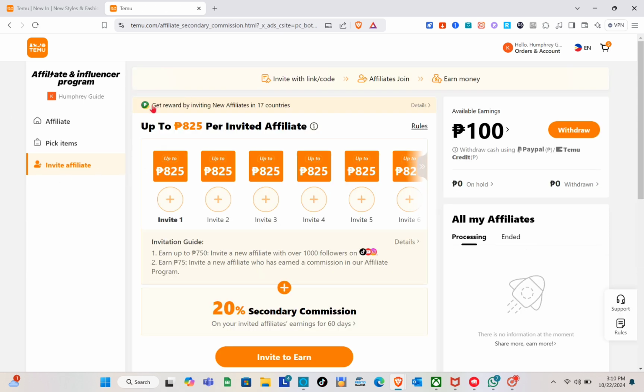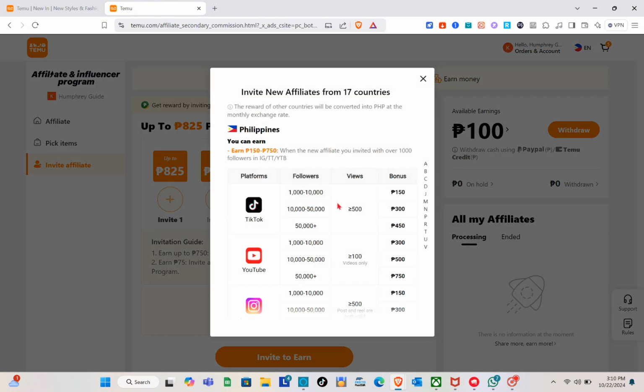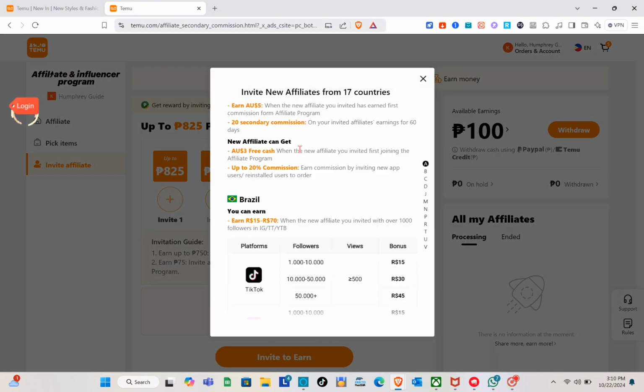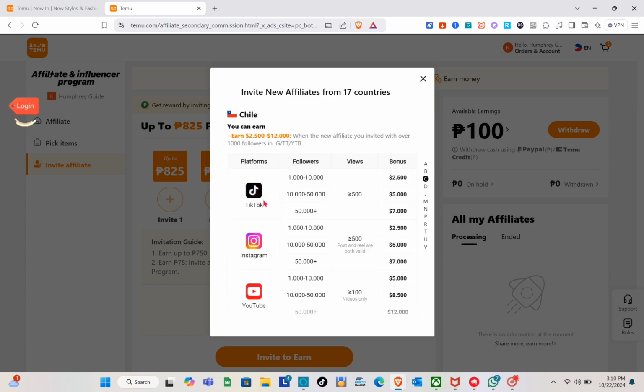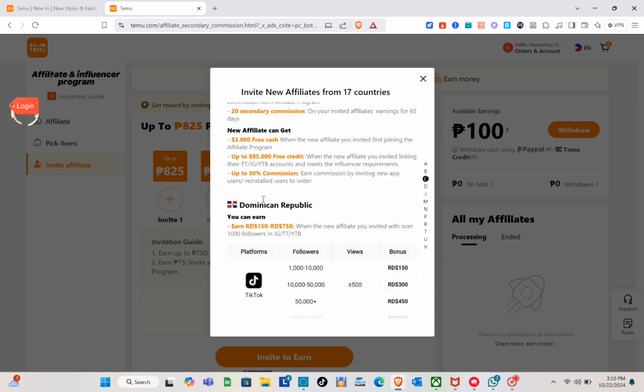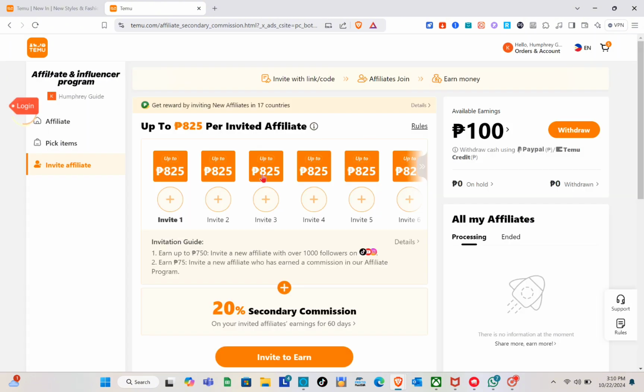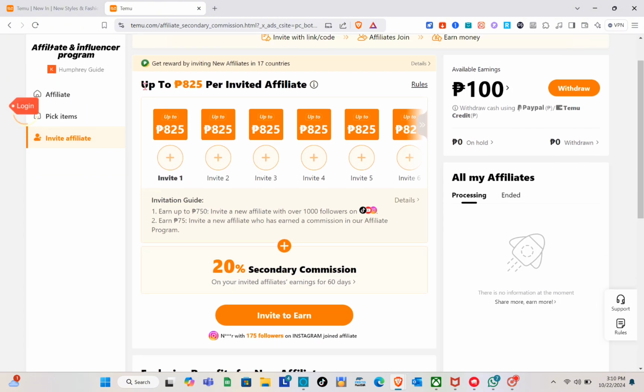So here we can get rewards by inviting new affiliates in 17 countries. So to know what are the available countries, you just click on it. And right here, you'd be able to see all of the eligible countries. Okay, and then the platforms, the required followers, of course. And then you can earn up to 825 pesos per invited affiliate. So the first one is up to 825 pesos, and so on.